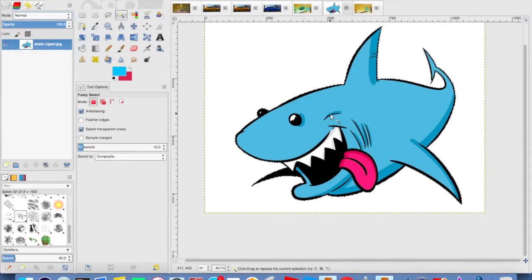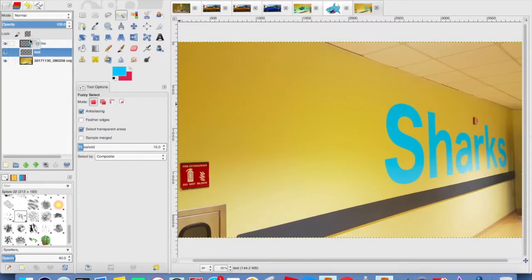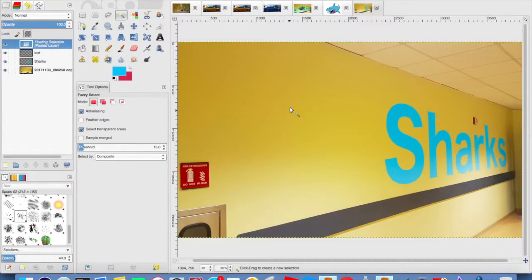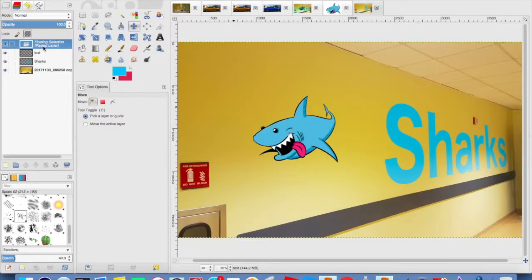I can insert this into the image now, so I'm going to copy and paste. Oh, look at that. What did I do? I need to try that again. Remove this new layer. Paste. There's the shark. Okay, I tried to paste it into the shark. So I'm going to use the movement tool to move it to where I want. It's still a floating layer.